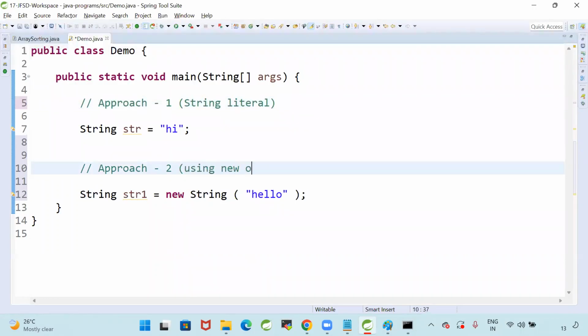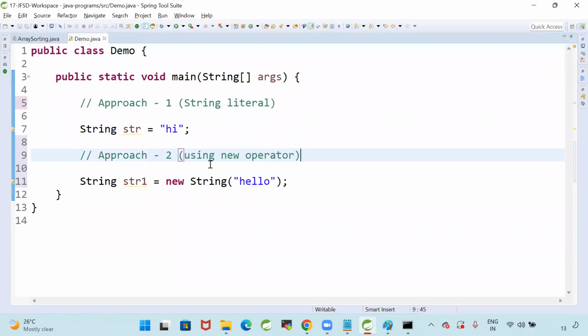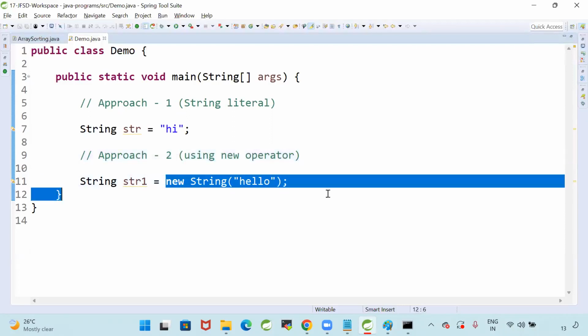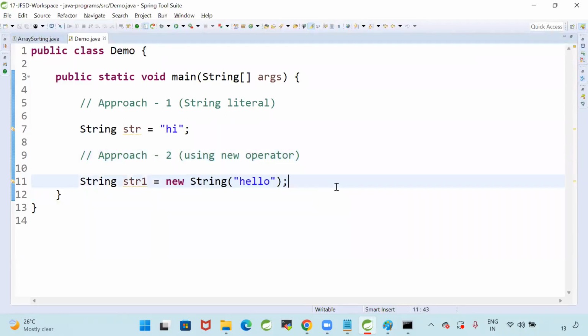We discussed about new operator. What is the purpose of new operator? It is used to create the object. So here I am creating the object for the string and I am storing the data. That is my approach 2. In the approach 1 also I am storing the data in the string. Sir, 2 approaches are there. What is the difference? Yes or no? There are 2 ways to store the data. Why 2 ways are there? What is the difference between them?